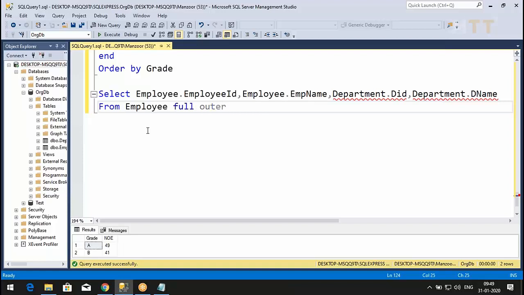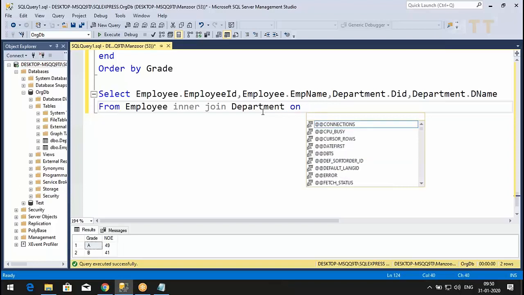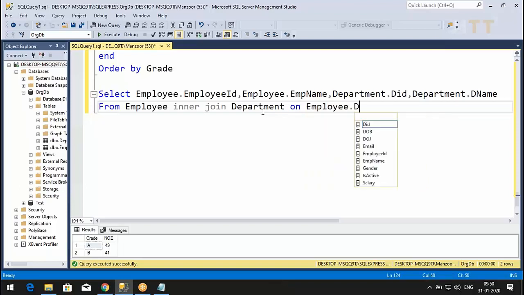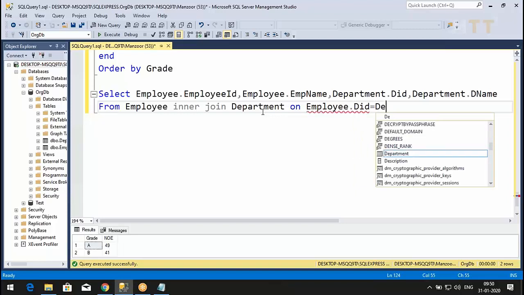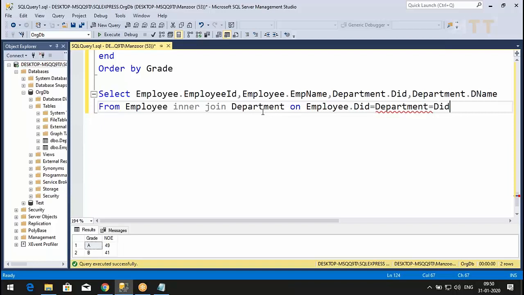Full outer join, or whatever you want. I'll write inner join first. Inner join what? Department. I want to join the employee table with the department table on what column? On employee.department ID equals department.department ID. Have you understood this? Now let me execute this.